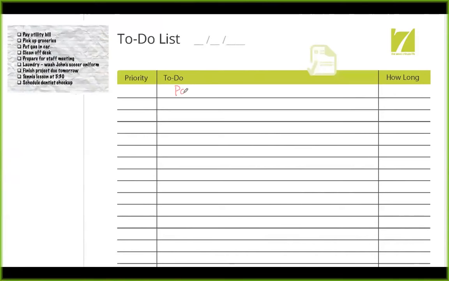So pay the utility bill. Rather than on a crumpled piece of paper, we're writing the very same thing down. Pick up the groceries. Put the gas in the car. This sounds pretty familiar. Clean off your desk because it's making you crazy. Prepare for the staff meeting. And this is something we often don't even put on the list. We just, even if we're leading it, we just walk in. So prepare for the staff meeting.